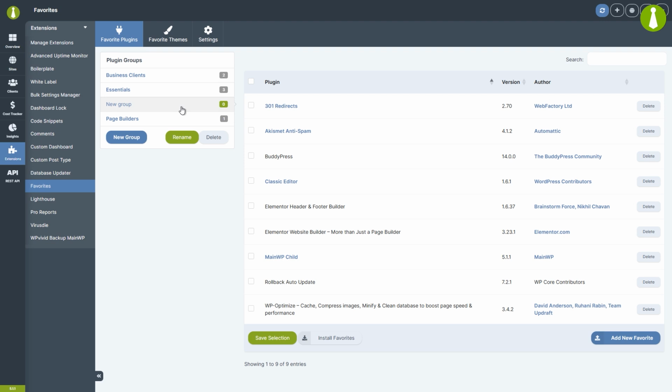Then select the newly created group, select the plugins or themes you want to add to it in the table on the right, and finally click the Save Selection button.